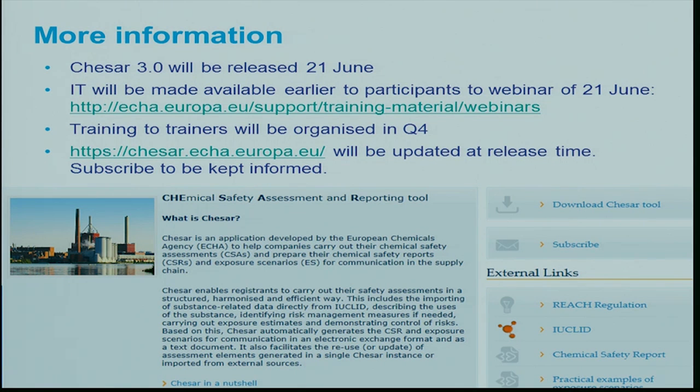For those who don't have migrated data from Chesar 2, we'll provide a Chesar substance to be able to play with it, but don't try to interact with Euclid. It works in a number of situations, but not all the time, so you should not try it out. We plan to organize some training to trainers in Q4. More information will come later, and you can find information on our Chesar website. It will be updated at the release time on the 21st of June.